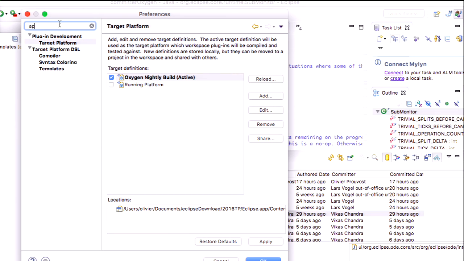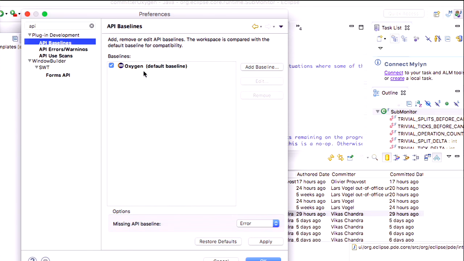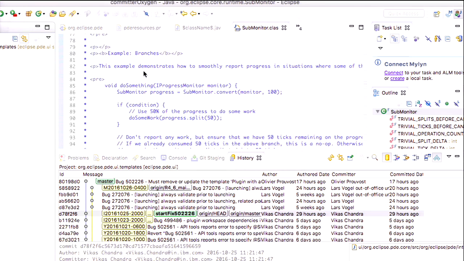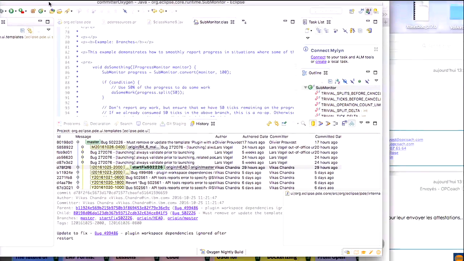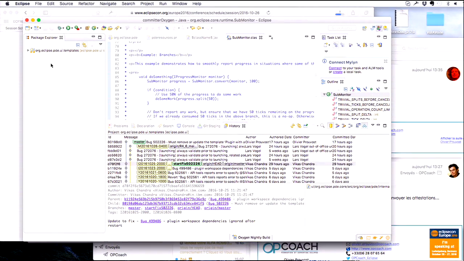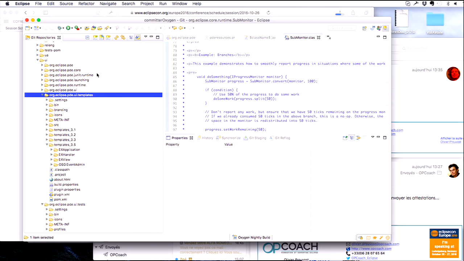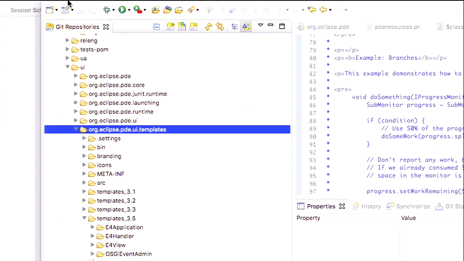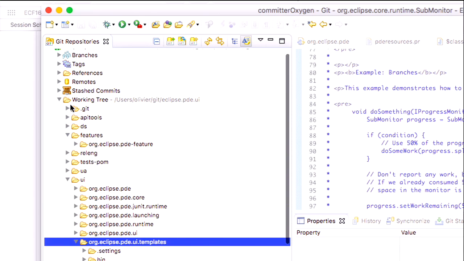The other step of configuration, and that will be done after, is the API baseline, where you can select the target platform you just set before. So this is for the setup of Eclipse to start to fix your bug. And then now we can import the project. So the project is actually the PDE UI. But if we open the Git repository, I'm sorry, the resolution is really, really small, so I must always zoom.